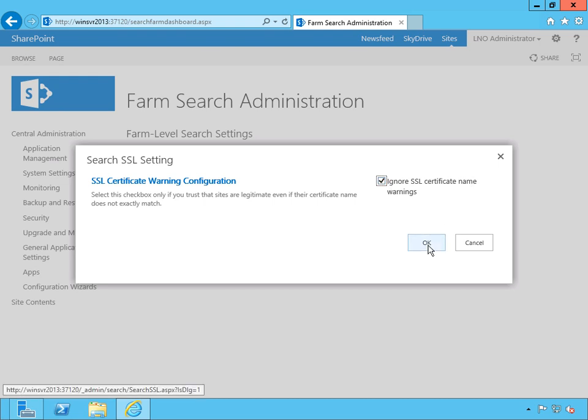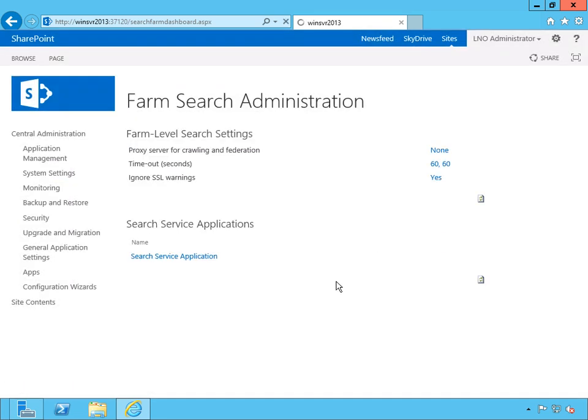By default, I would not have it ignore, but there are situations where you may run into that, especially if you're crawling some new sites that the SSL certificate hasn't been issued for yet. So those are your top level settings for the farm search. Most of the settings, as you heard, are actually down in the search service application. So let's step down there and take a look at our content.